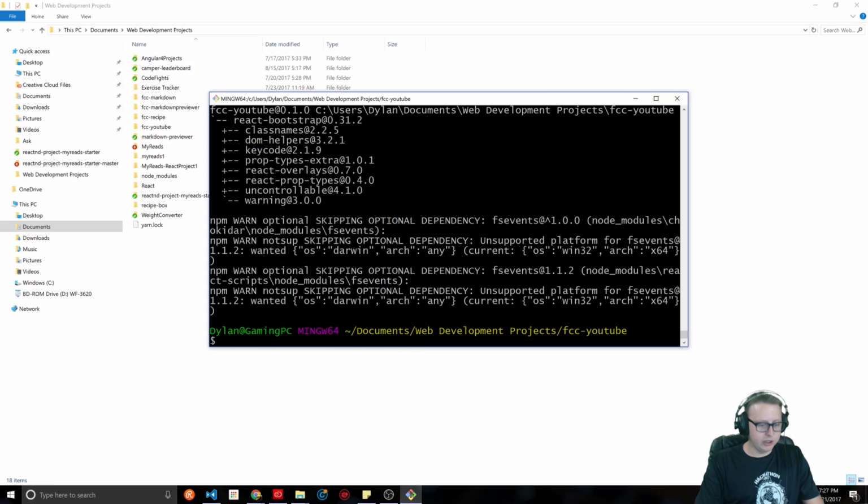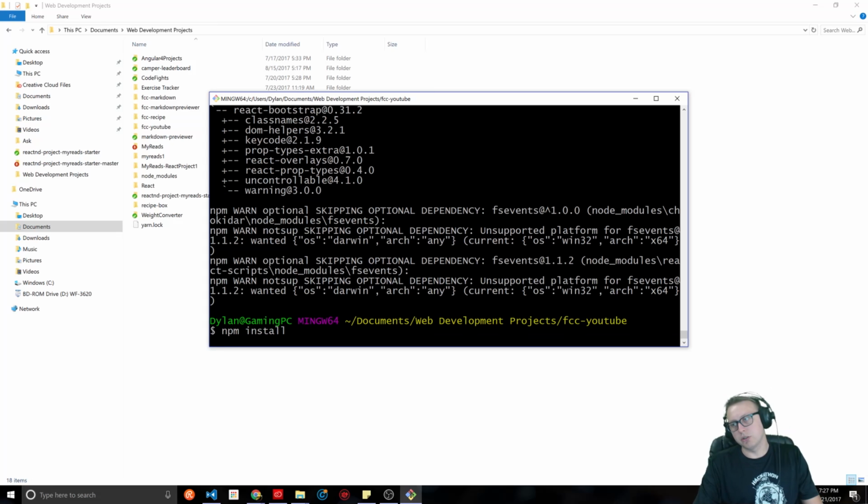All right, so let's go ahead and install our dependencies. Now that we've installed Bootstrap, go ahead and install all of our dependencies. And then we'll launch the application with yarn start, and we should be ready to go.